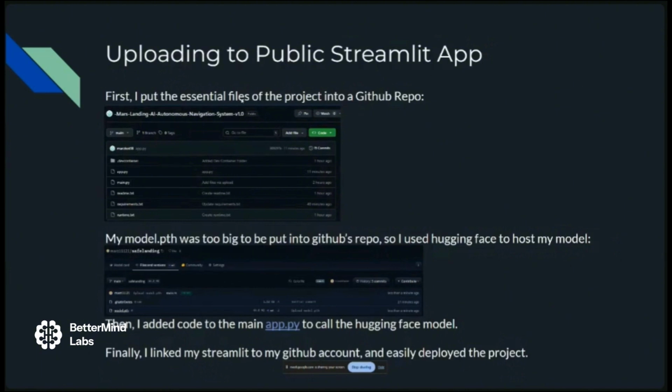So I had to upload my model to the public Streamlit app. First, I put all the essential files of the project into a GitHub repo. As you can see, this is the app that the main Streamlit uses. This is the main part. This file, main.py, is what's used to actually train the AI. Readme.txt is an overview of the whole AI, if anyone else wants to look at my GitHub repo and the project.